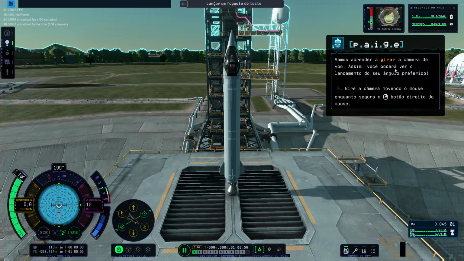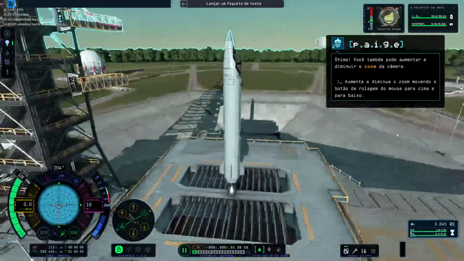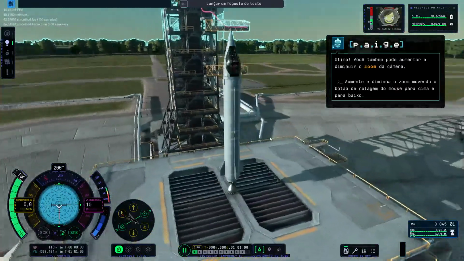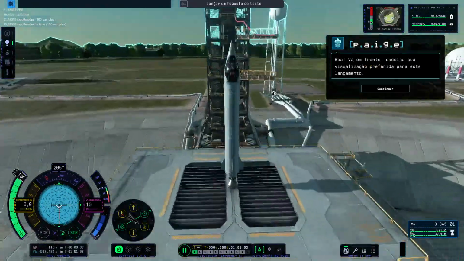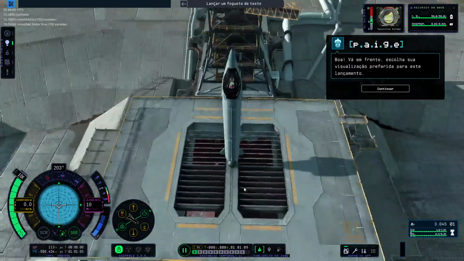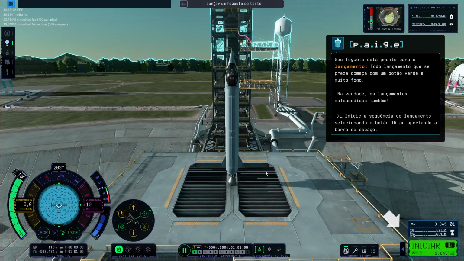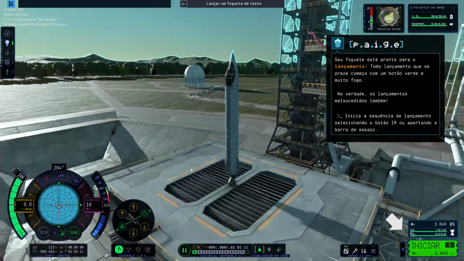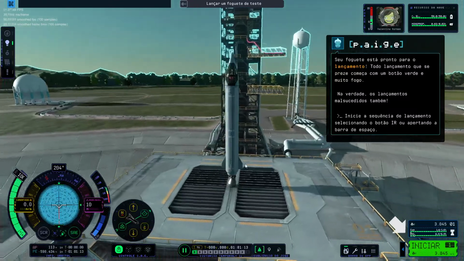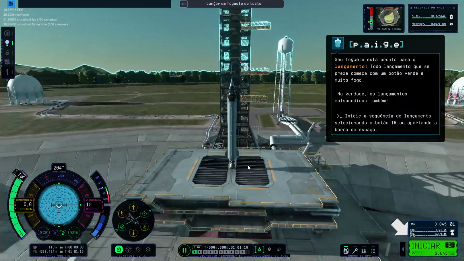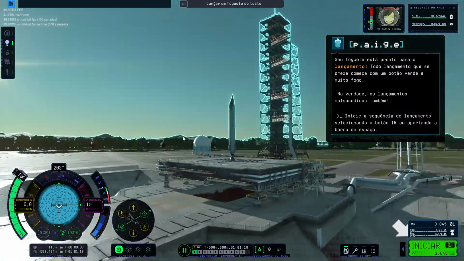Let's learn how to rotate the flight camera. Great! You can also zoom the camera in and out. Nice! Go ahead and pick your favorite view for this launch. Your rocket is ready for launch. Every good launch starts with a big green button and lots of fire. Most bad launches do too, actually.